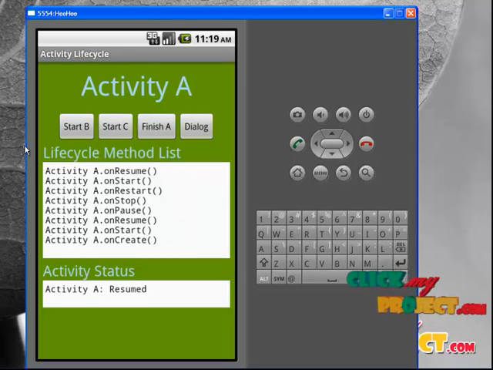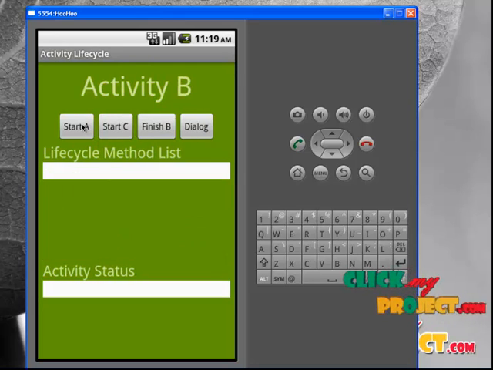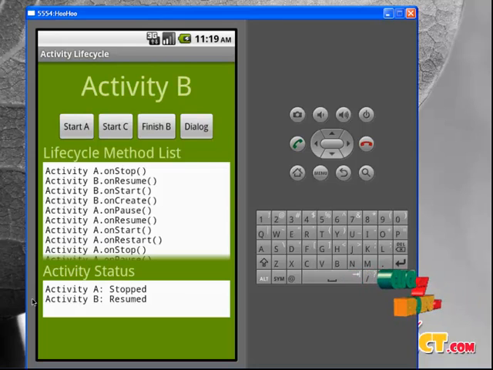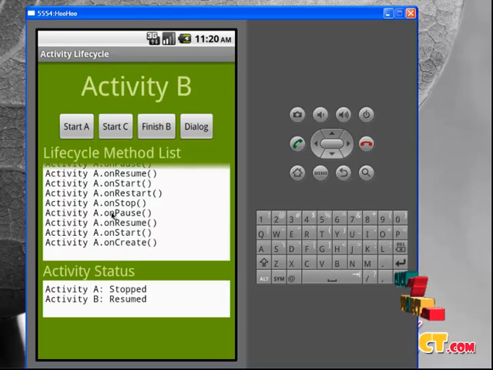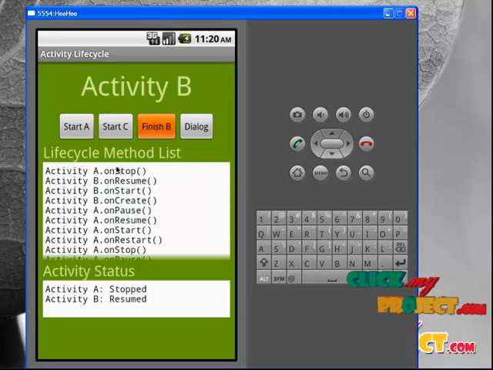When I want to move from activity A to activity B, I click on the start B button. Here, when I see the status, activity A is stopped and activity B is in resume, that is, activity B is currently working. Activity A was paused and stopped, and activity B went through onCreate, onStart, and onResume.